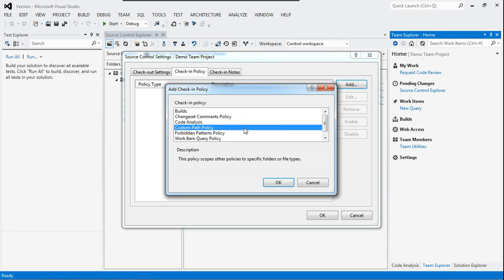This allows you to link any policy to any particular file or folder. So if you have a very important part of the project that you want your policies to apply to, you can do that. You can make it so that some file names are illegal, so no one can check in a file with a particular name that fits a pattern.